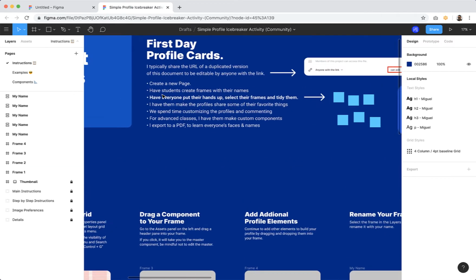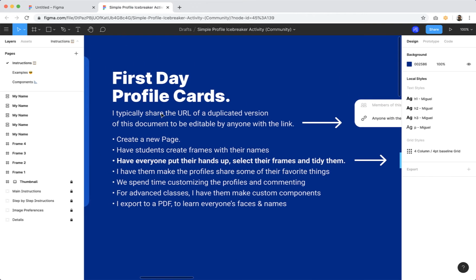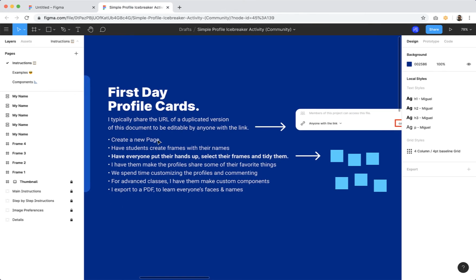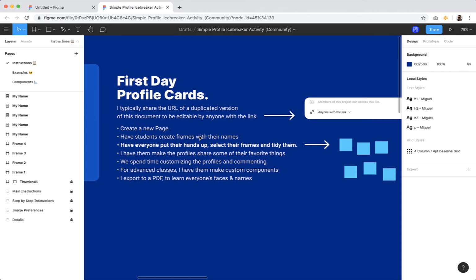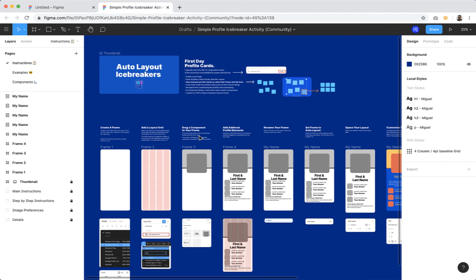As you look through, I'm identifying how this file is to be created. There's a number of different steps here for creating the first day profile cards. So what I'll do is first I'll share this document with my students.